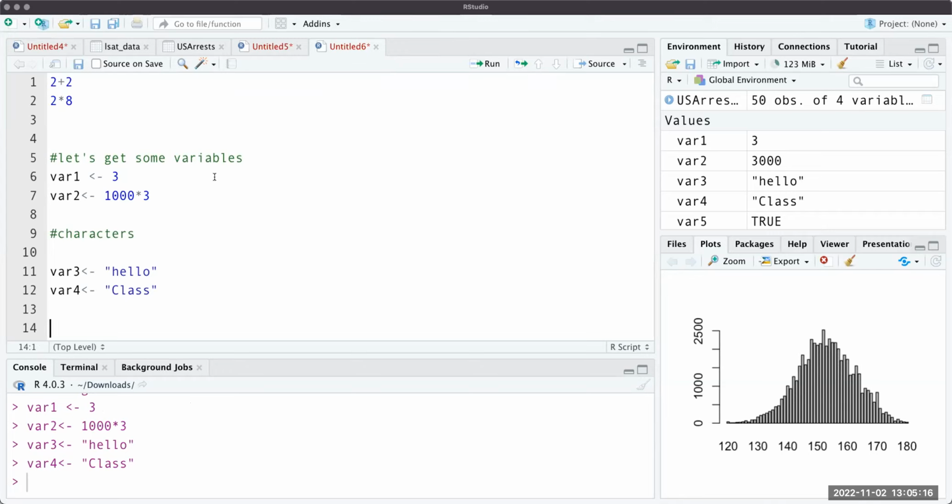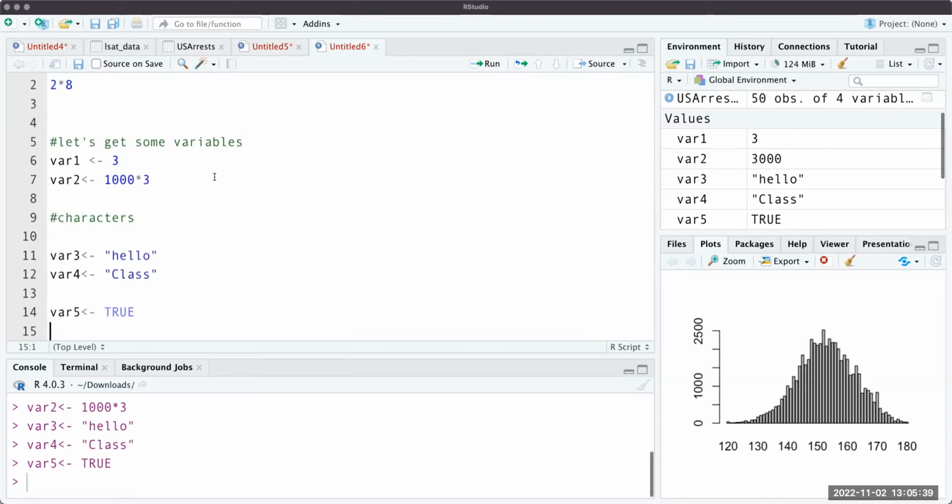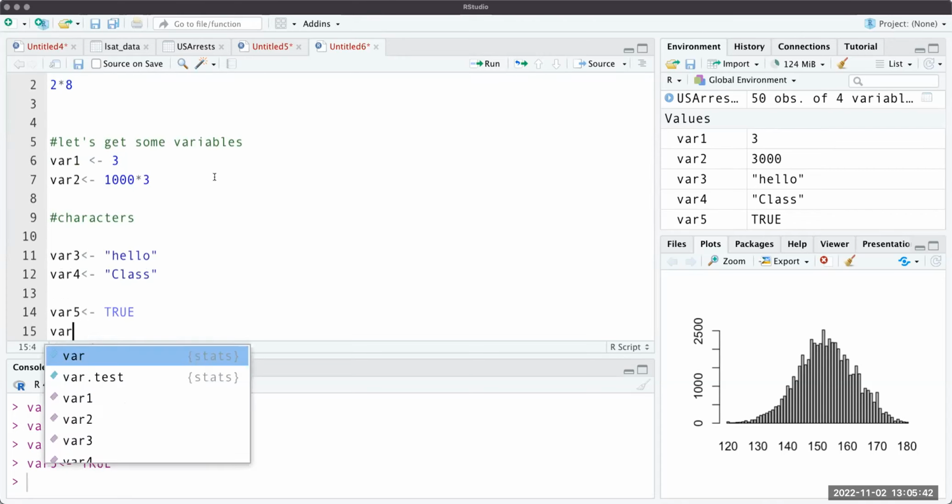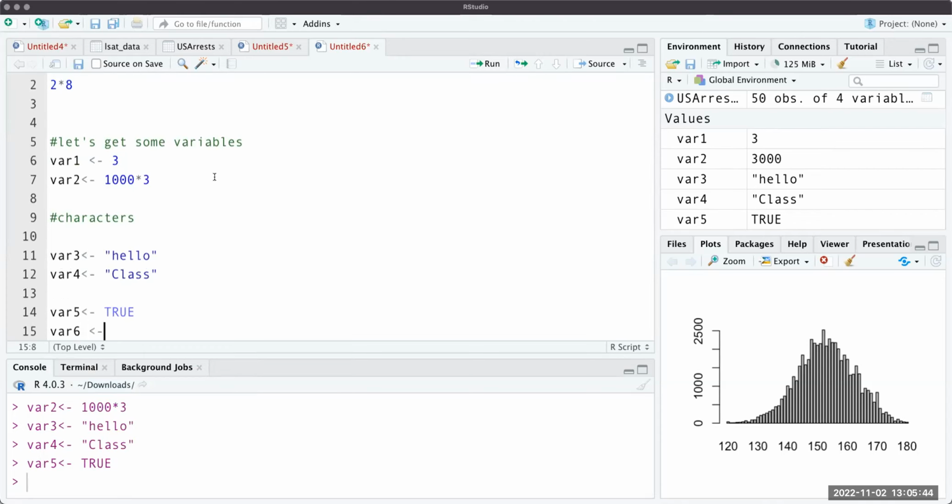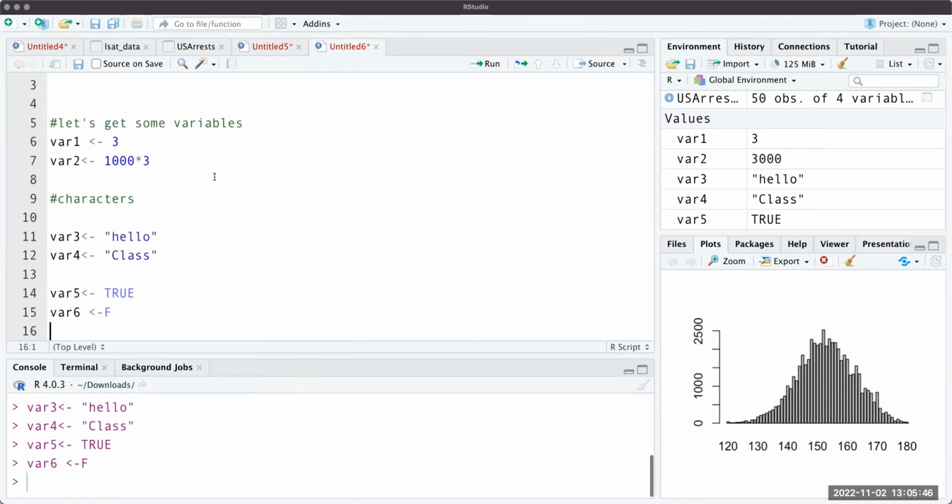So we have numbers, we have characters. These two are obviously very important. We're going to be using them in our legal data analytics. There's one more class of variables that we're going to be using a lot, and those are the logical variables. Logical variables are just either true or false. So let's say I have var5 and I say it's TRUE or T, it doesn't matter. You can do TRUE or you can do T. For var6, I'm just going to say F because, as I mentioned, it doesn't matter.